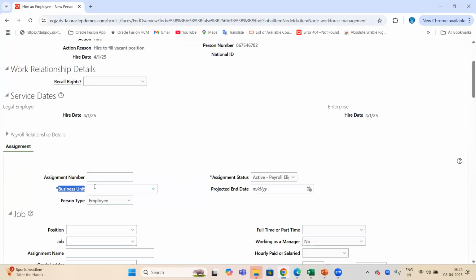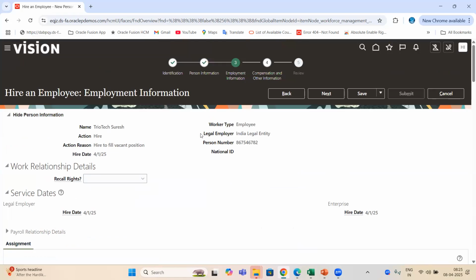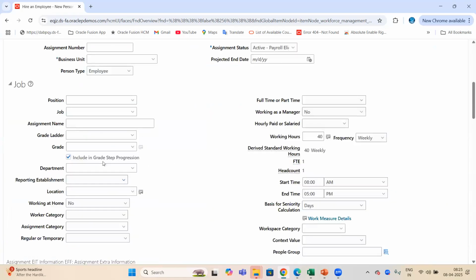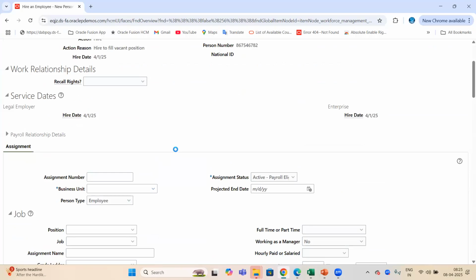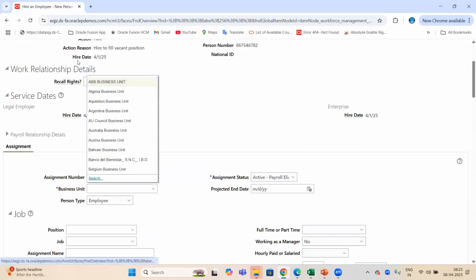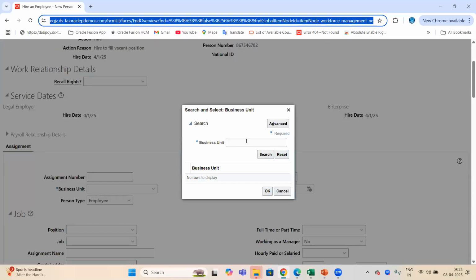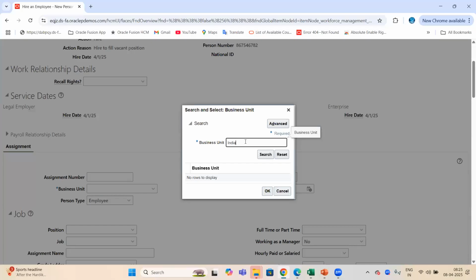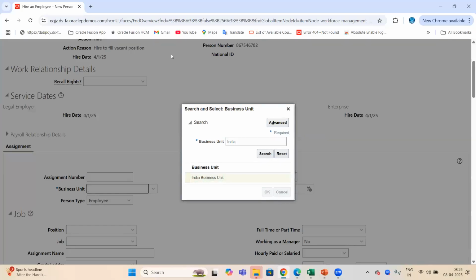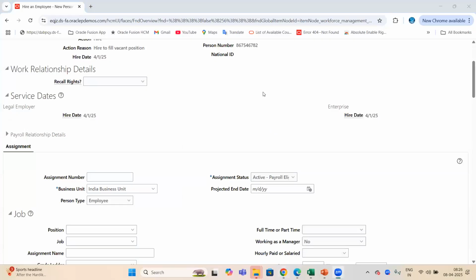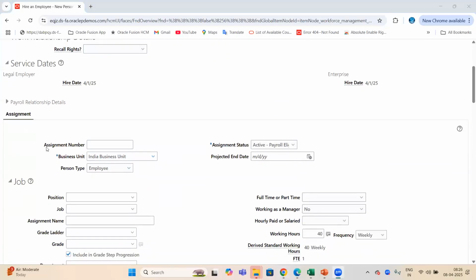Then here, team, at the assignment level, in this legal employer, in which business unit you are hiring the employee. So I will use, team, one of the existing business units in this demo instance. By name, I have India BU. I'm using that, team. Okay. Click on OK. So this number, wait for 10 minutes. I will tell you how it is generating, team.